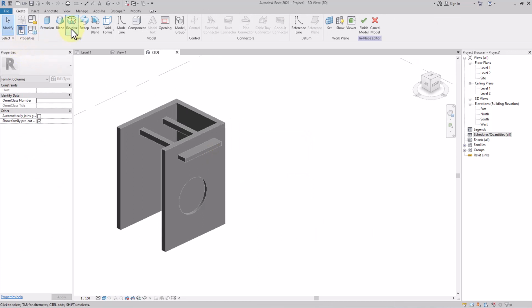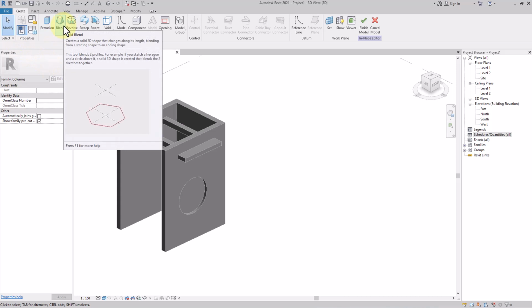Now we have the second option here, which is Blend, the Solid Blend. It's very easy. If you read the definition, you will get the idea about it: create a solid 3D shape that changes along its length, blending from a starting shape to an ending shape. It means it will blend two 2D shapes and create a 3D solid. By blending these, you can create a lot of shapes and designs. Look how it will work.